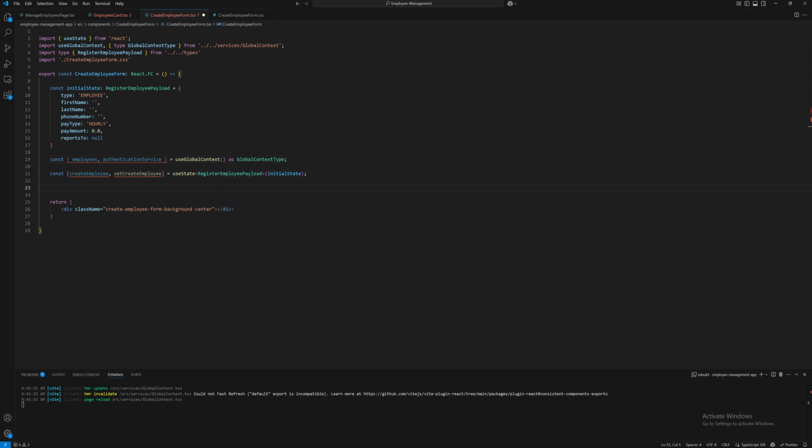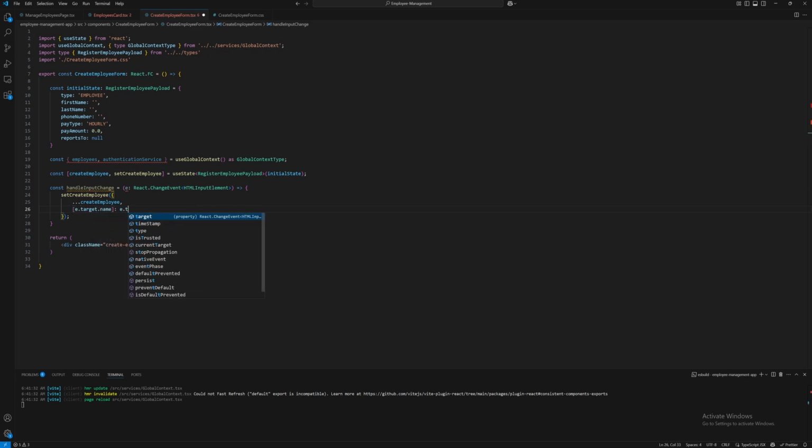Now we can start setting up the event listeners for our logic. Let's say const handleInputChange is equal to an arrow function. Inside the parameters, this takes in an event, which is a React.ChangeEvent on an HTMLInputElement. Then inside the function, we simply say setCreateEmployee. Inside the object, we'll say ...createEmployee to keep everything the same. And then to change a specific property inside this object, we're going to say square brackets e.target.name : e.target.value. So as we change things inside of our form, we'll check what the name of the field that we're changing is, and then set it to the target value from that event.